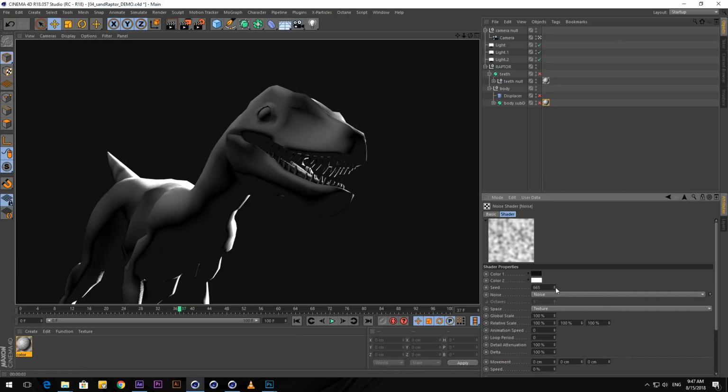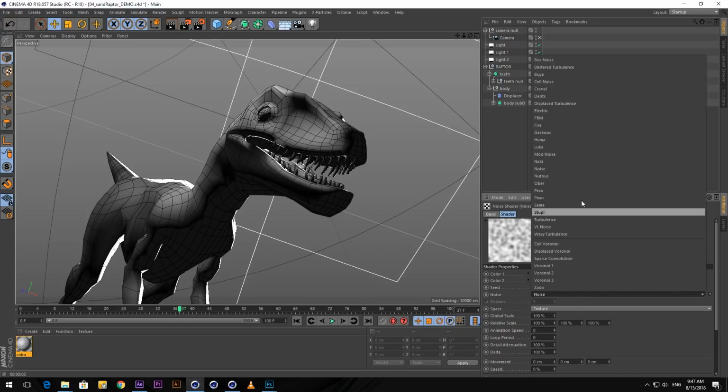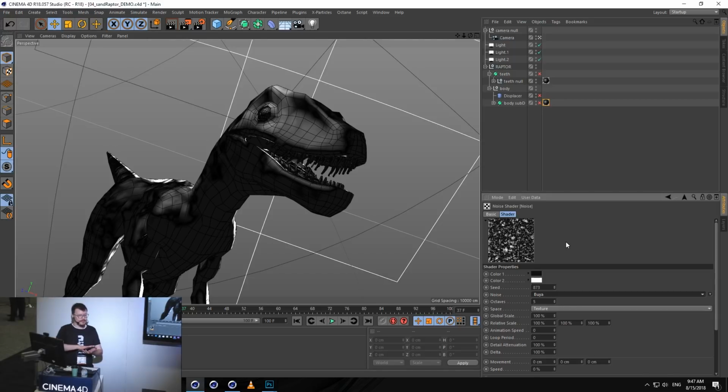I'm going to go in here. The first thing I'm going to do is change the random seed to a random value. It comes with a default value, but I'm going to change it just to keep it random. Under noise, we have all of these different types of noise we can apply. I'm going to go with Buya. I like Buya because it's a very high contrast shader. You can see it's got lots of really dark values and lots of really light values, so we can get something that feels very grainy out of that.